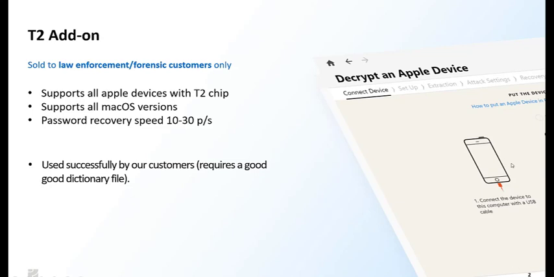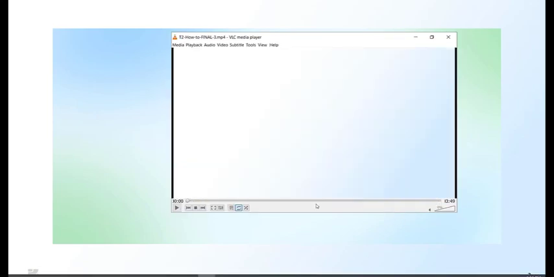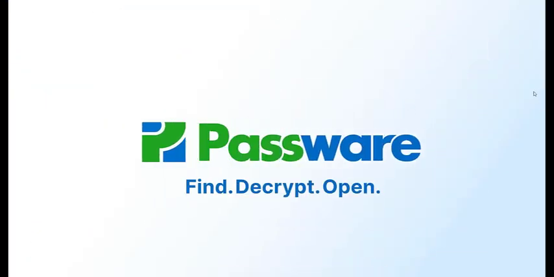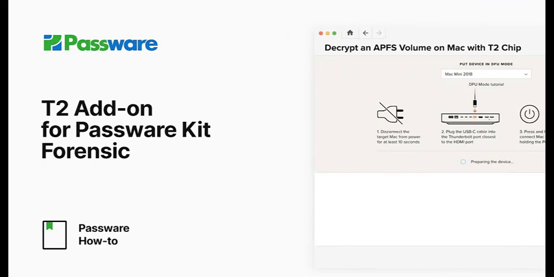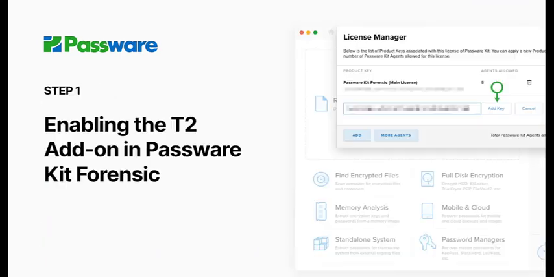So for this actual demo, I do have to use a video, simply because I don't have as lovely fingernails as my coworker has. If I'm not working with Passware, then I'm renovating my house. And another good reason is that I don't have a Mac computer with me.